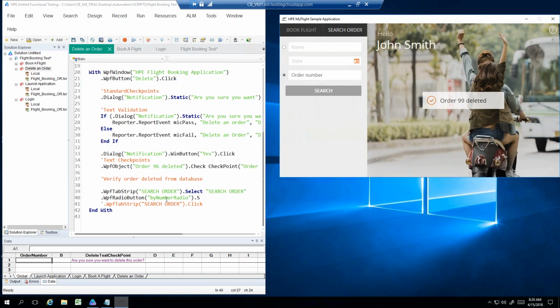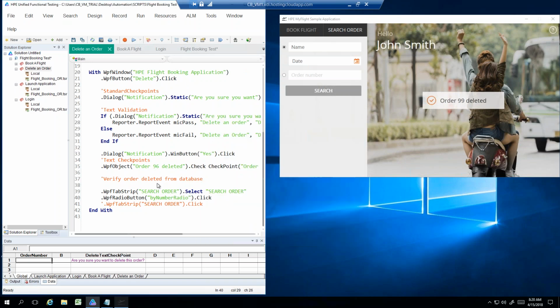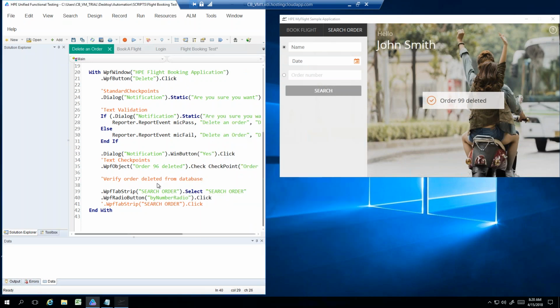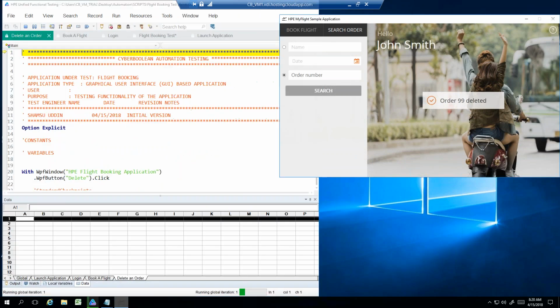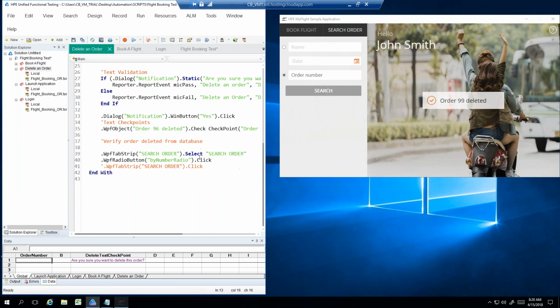So we can say, okay, order by number radio. So it's basically reading the number radio, radio button here. So you can say just click on that, because we cannot set anything on that specific radio button. So let's click on that. I'm just going to unselect this one, and see if it actually works. Okay, run from the step. Selected, right? All right.